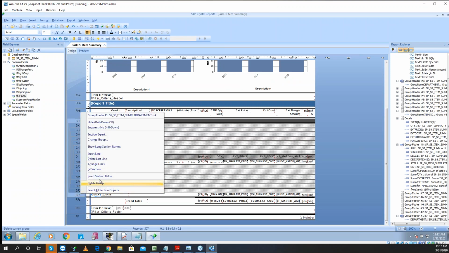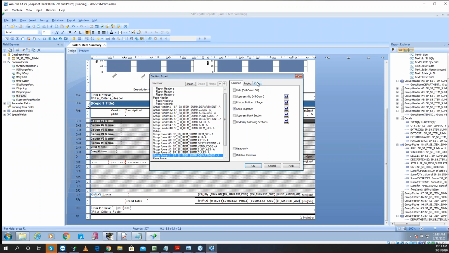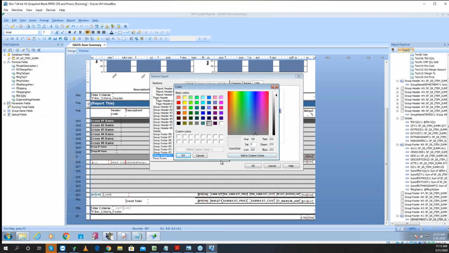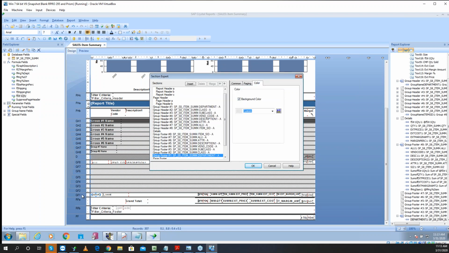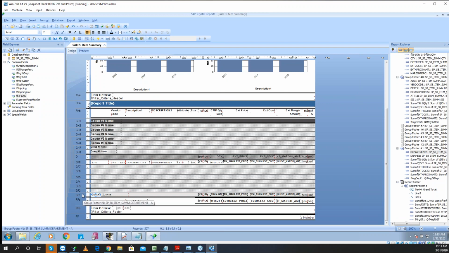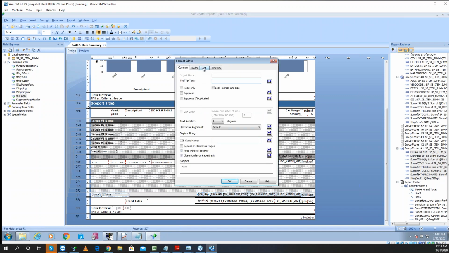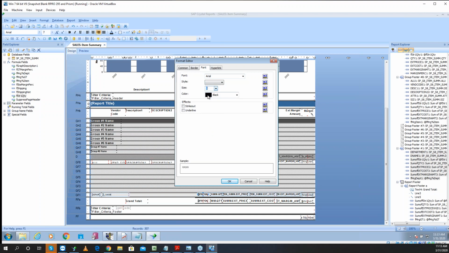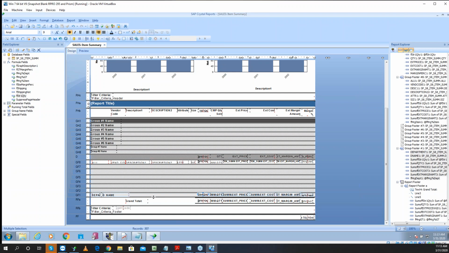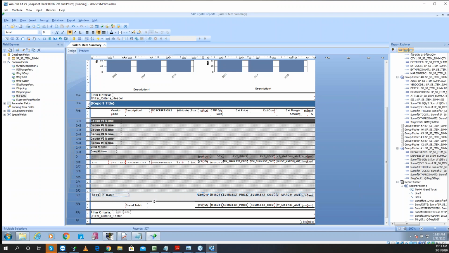Down here, I should go ahead and say section expert, color, give me some background color, just a light gray. Then right click down here, select all objects, and right click again, format these objects to be font size 9 bold. The other thing I would do here is give myself a breath of space, a little space for my eyes to reset.